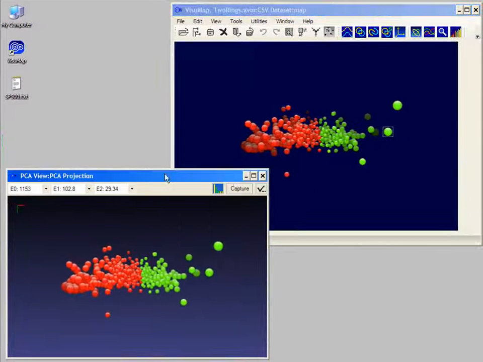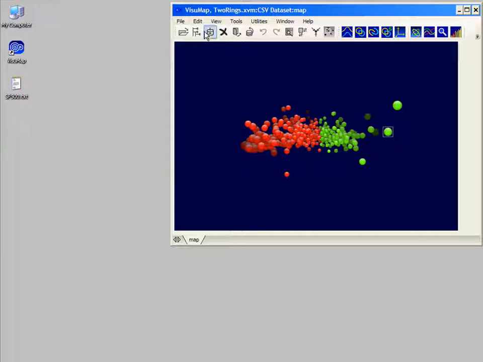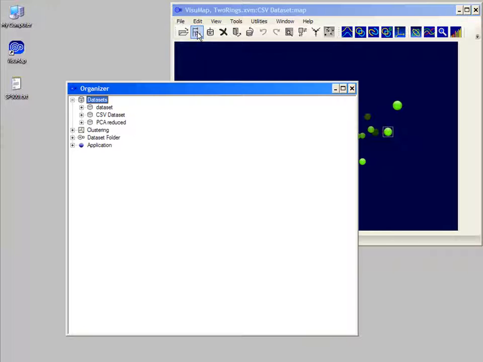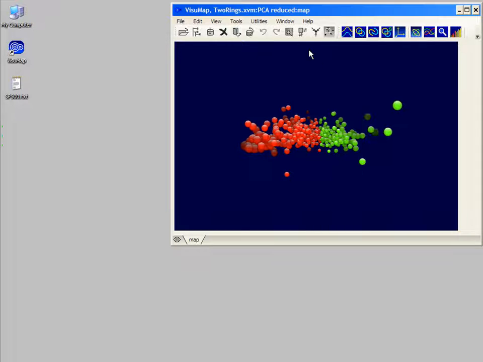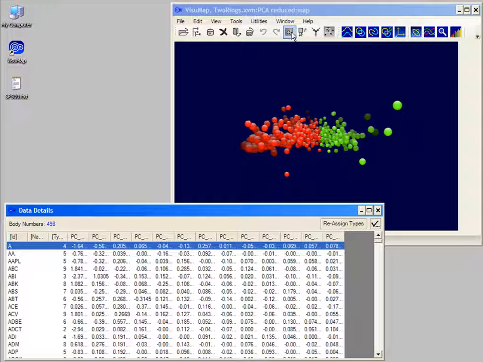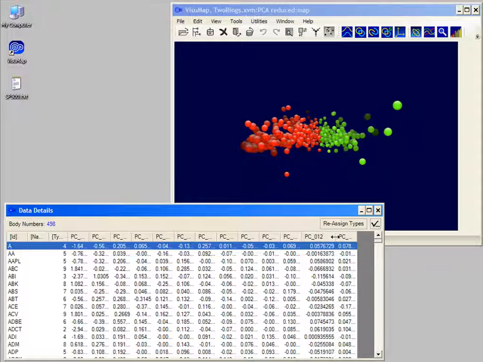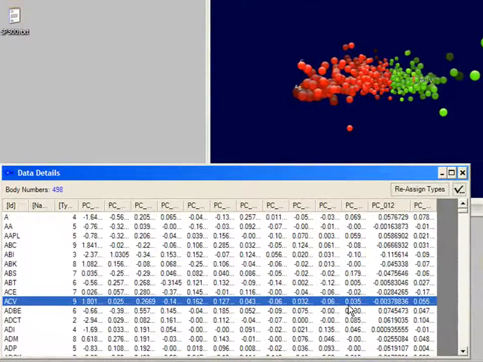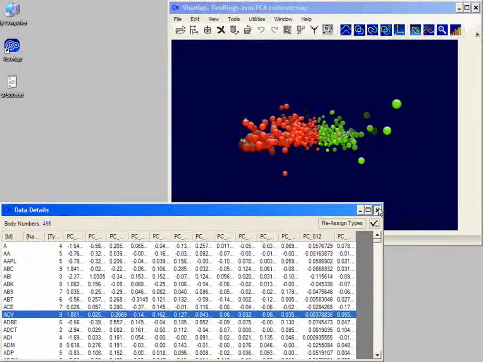Then we can switch to the new dataset through the organizer and show it through the table window. We see that the new dataset has 13 columns. Therefore, it is a lower dimensional approximation for the original high-dimensional dataset.